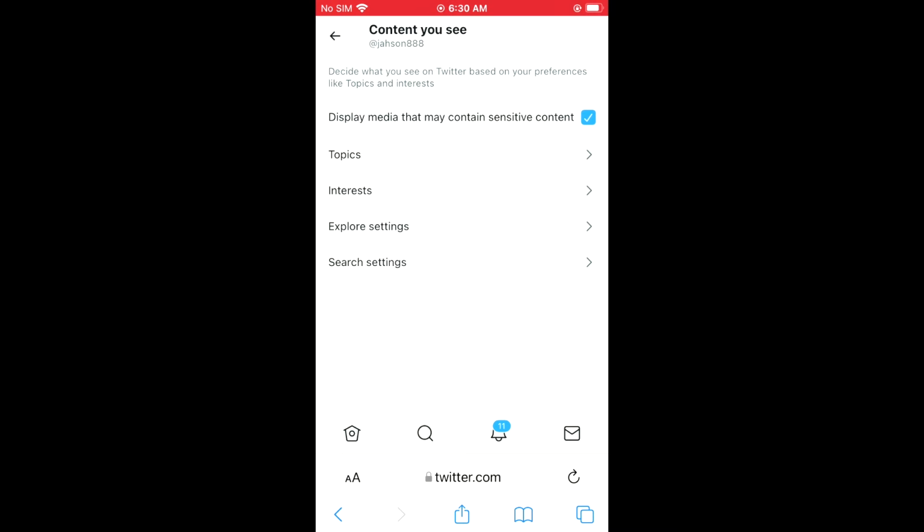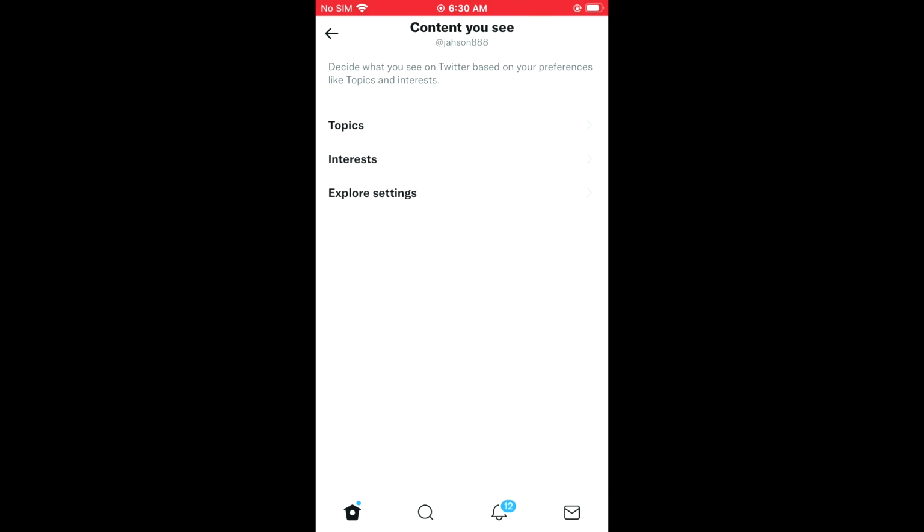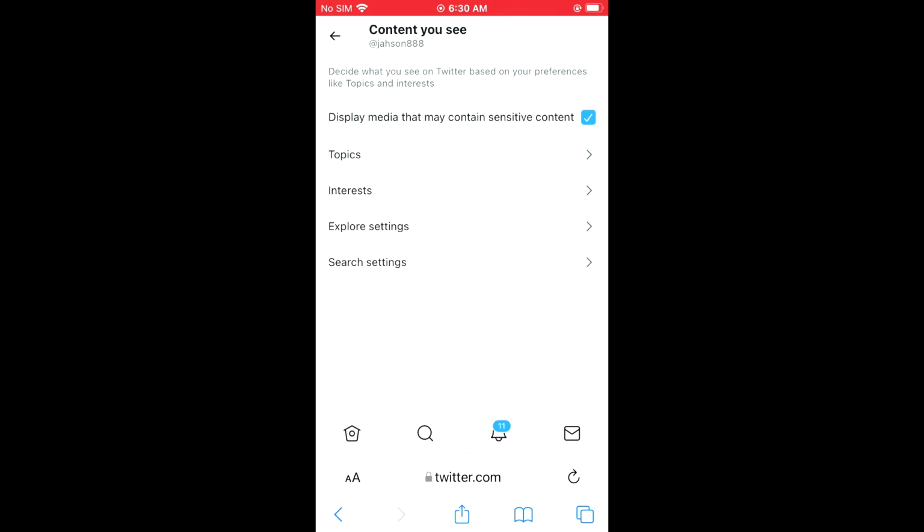And as you can see here, compared to in the app, there's one more option which says display media that may contain sensitive content. You're going to tap in that box as you want to tick it to turn it on, and that's it. That's how to change the settings so that you'll be able to see sensitive content on your iPhone.